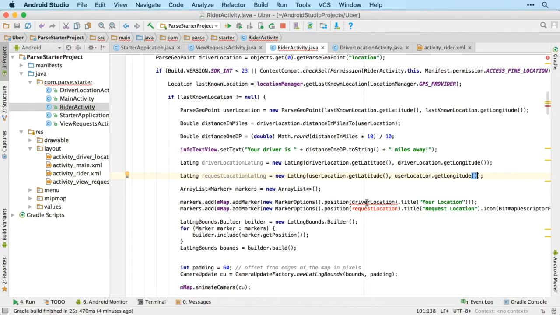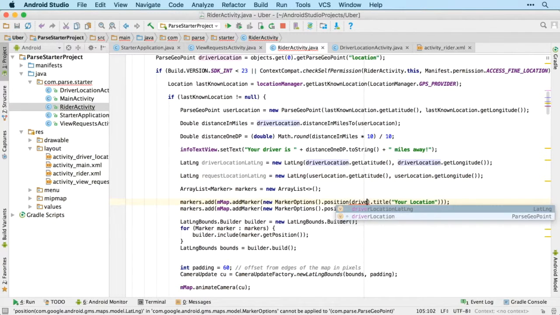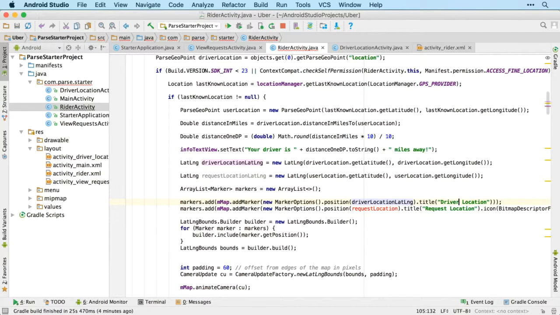And then we'll set this up as before, but here the position is going to be driverLocation LatLng, and the title will be driver location. And here we're going to have requestLocation LatLng, and that will be your location. And there we go. So that should now update every 2 seconds with the driver and the user location.